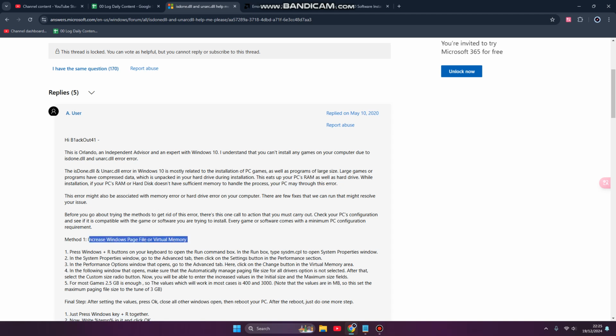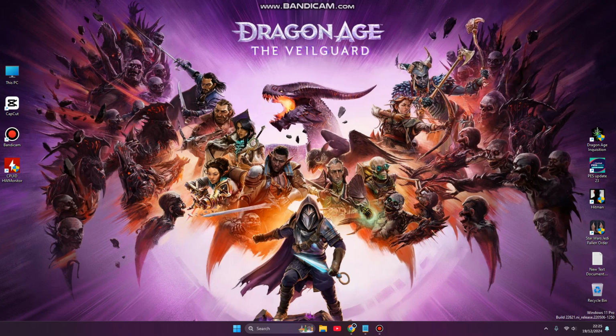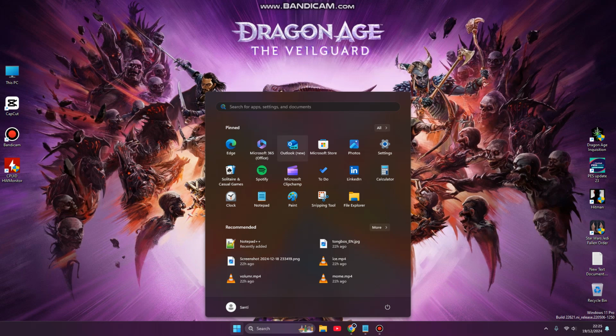You can increase the Windows page file or virtual memory, because the ISDone.dll and ARC.dll error in Windows 10 or 11 is mostly related to the installation of PC games, as well as programs of large size or programs that have compressed data, and this eats up your PC RAM as well as your hard drive. While installing, if your PC RAM or hard disk doesn't have sufficient memory to handle the process, your PC may throw this error. So for the solution, there are some methods, but I usually use this method as my main solution.